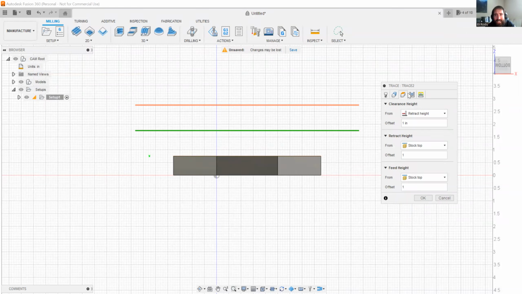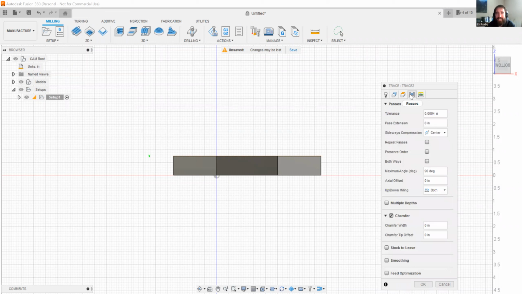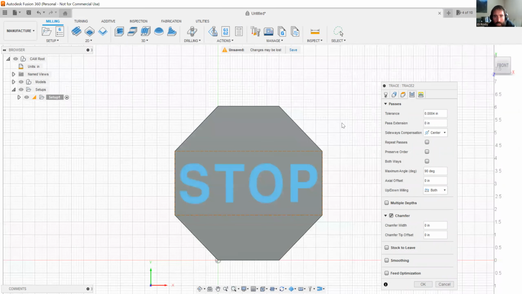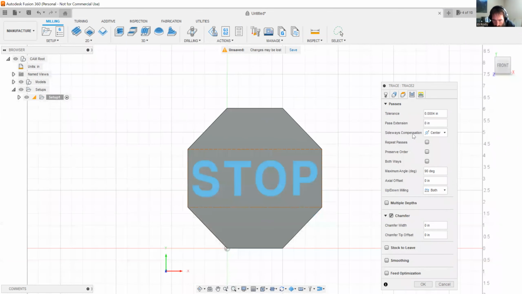Okay, so that's heights. Now let's do passes. Okay, so I'm going to reorient ourselves. Passes is going to tell this software exactly what we want, how we want to do this, and it has a lot of options. So what we're going to do is focus on axial offset, because this is going to basically tell how deep you want this to carve.